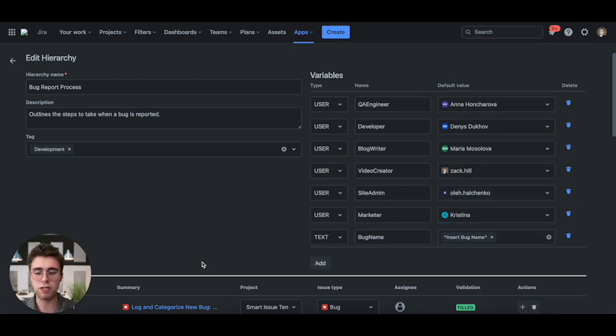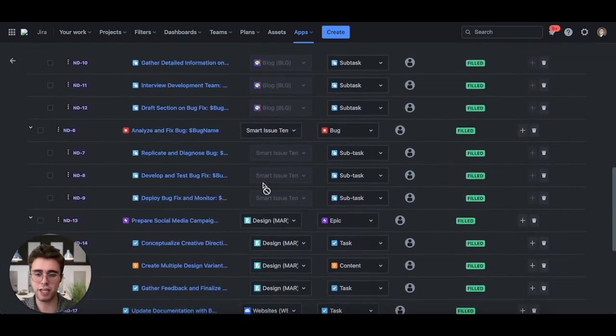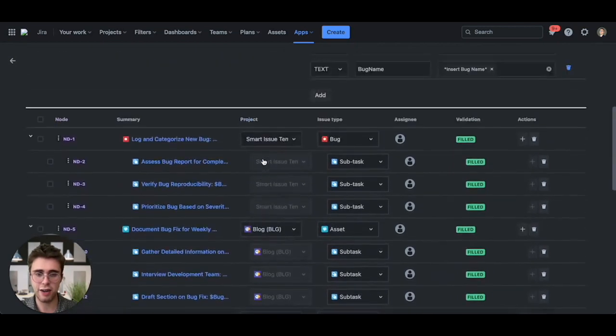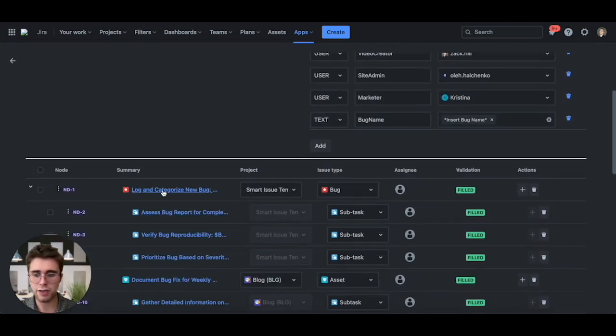Now, these variables can be used across all of these different issues you see here. Same with this bug name, as you can see here. Bug name is right there. So log and categorize new bug, and then I'll have that bug name so you can identify it.